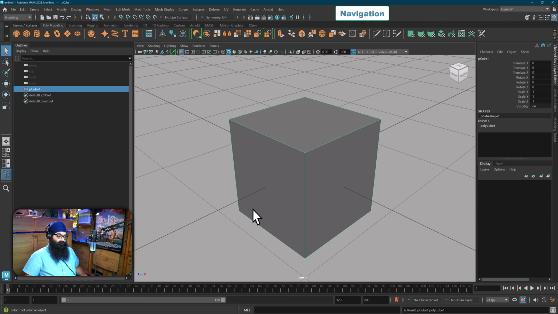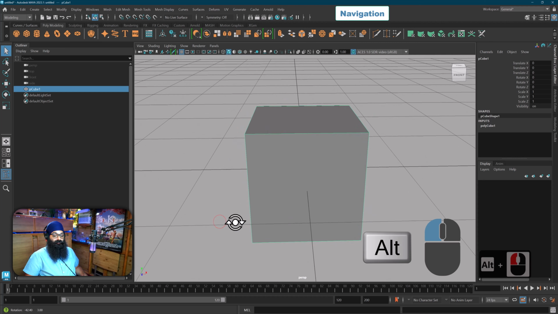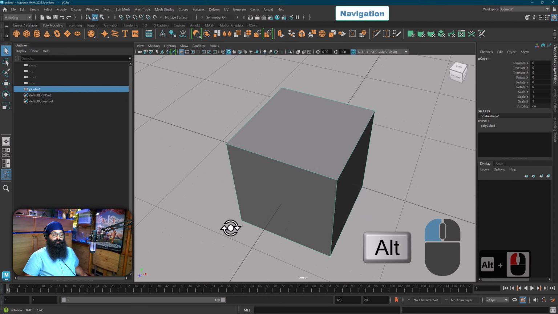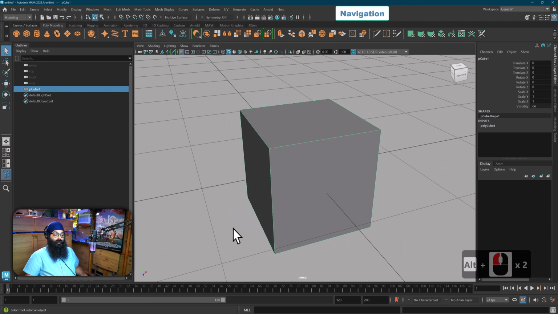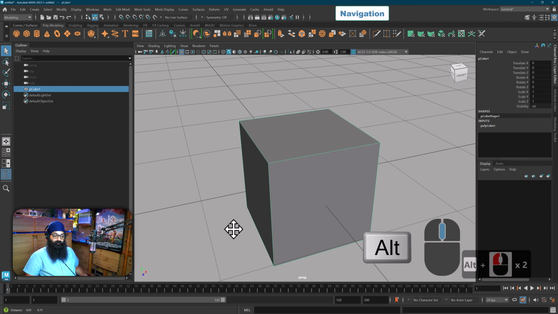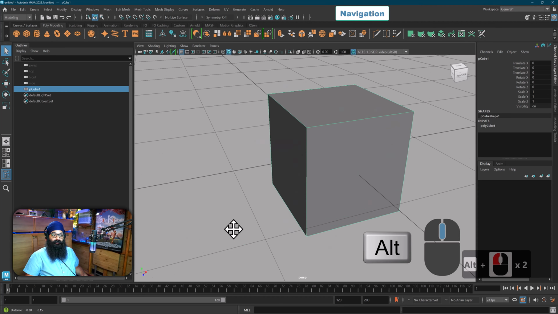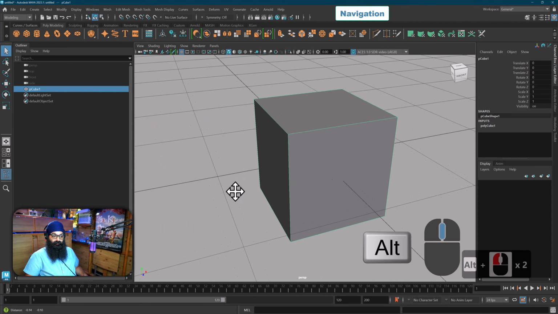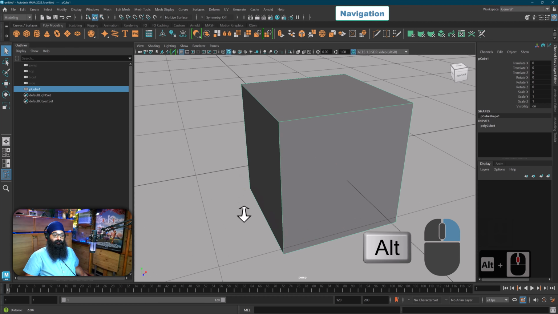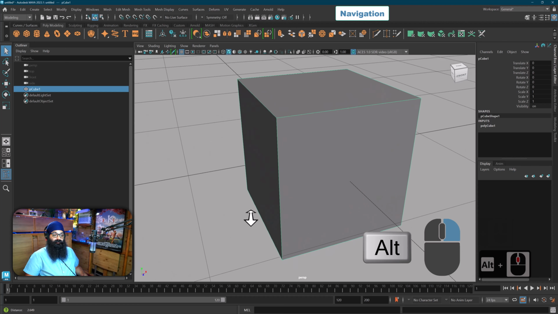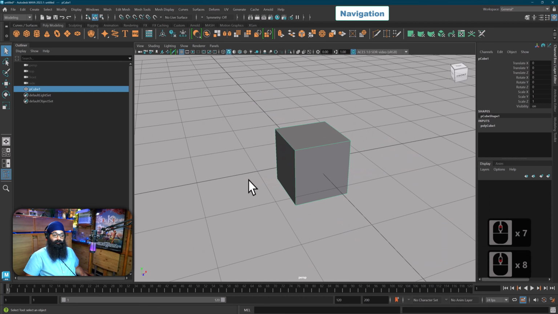Now the first one, let's look at the rotate. So I'm holding Alt and left mouse click. This is used to rotate around an object. The second one, Alt and middle mouse, is used for panning. So this is moving right and left. The third one is Alt and right mouse click. This is used for zoom in and zoom out. And we can also achieve this third one by scrolling the mouse wheel.